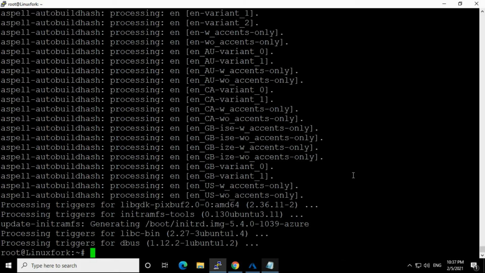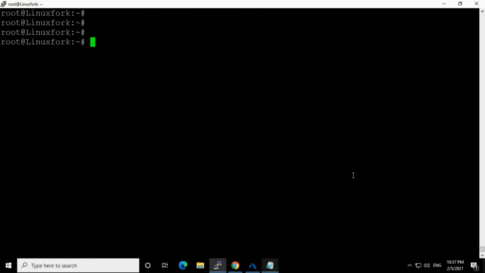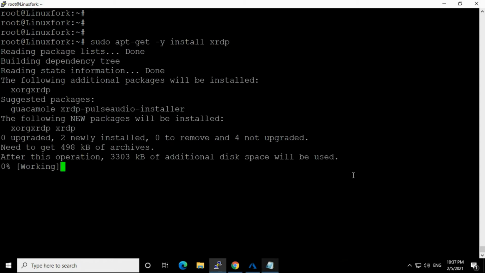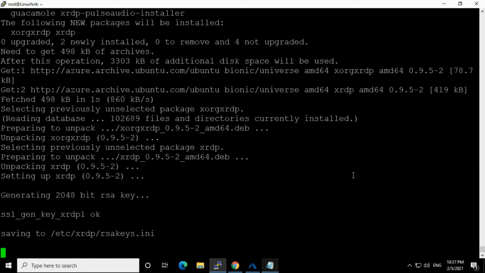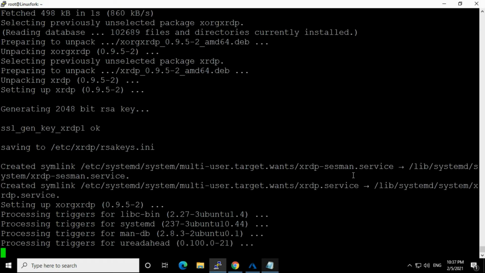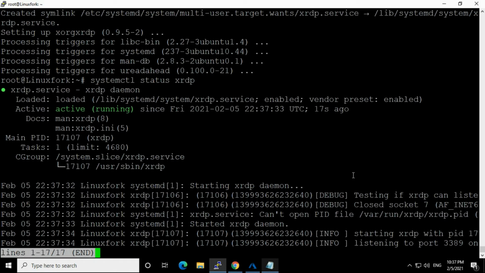Now install XRDP: sudo apt-get -y, where -y passes the argument to answer yes, install xrdp. So the XRDP protocol is installed. Now check the service of XRDP with systemctl status xrdp. So the XRDP protocol is running; this daemon is running.